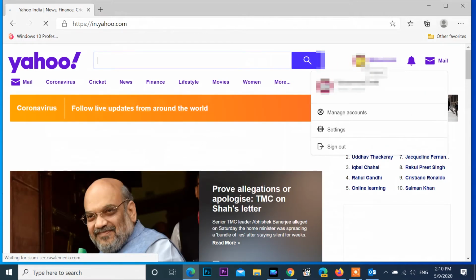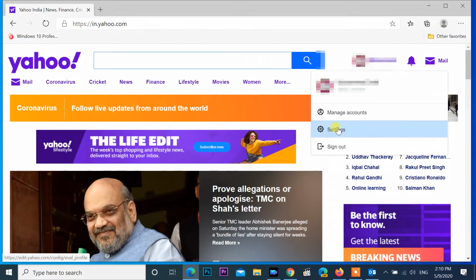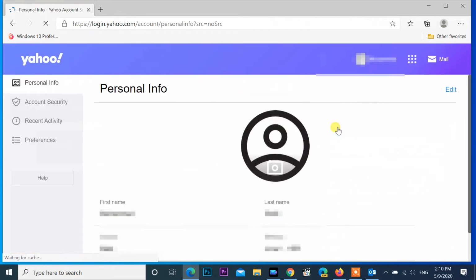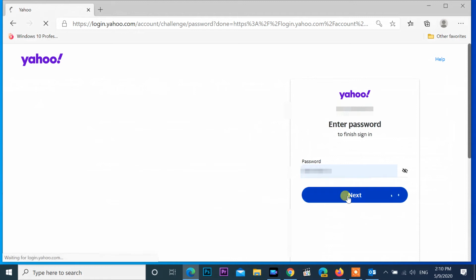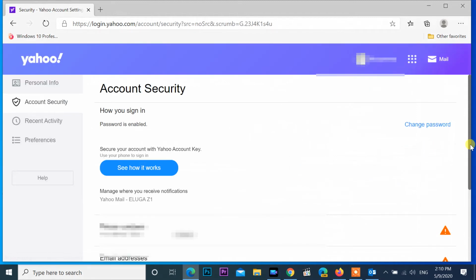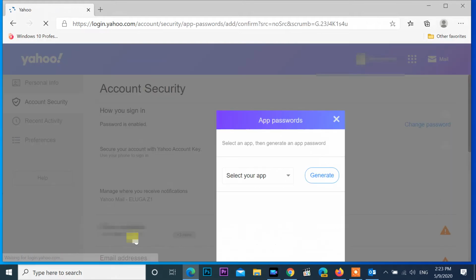Move the mouse on your profile, select settings. Select account security on the left side of the page. Scroll to the bottom and select generate app password, or manage app passwords. You should complete two-step verification.